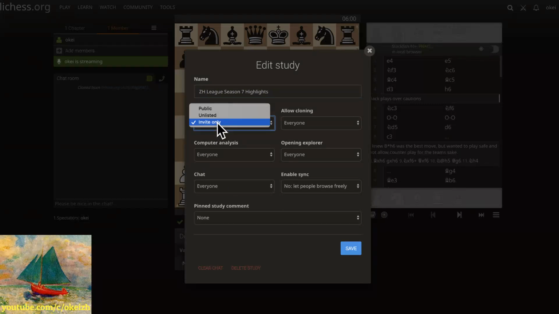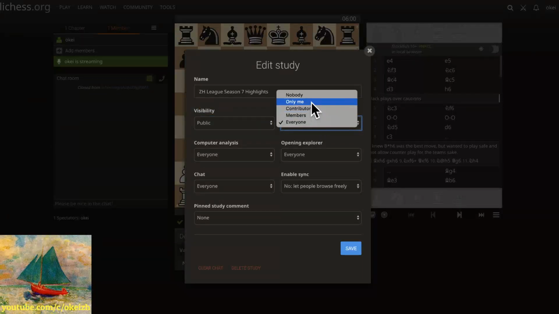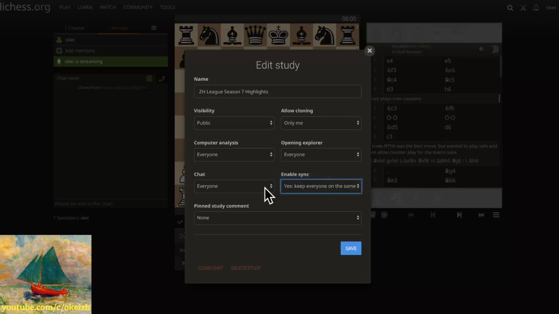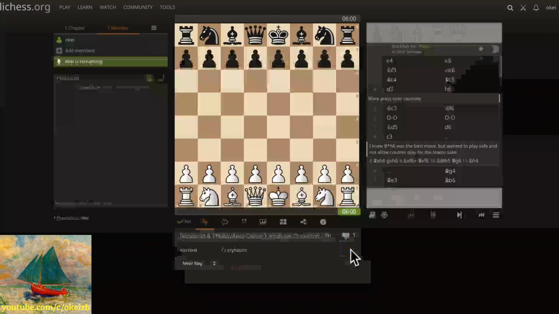Now, do I want invite only or public? I'll go for public. Do I want to allow cloning myself? I could be mean and say, no, I don't want other people to clone this study. I want everyone to have computer analysis or opening Explorer or chat. And do I want to enable sync? I'll let people browse freely, or should I let them sync? No, I'll let them sync. So that means while I'm playing around with the study, they can actually see. That's annoying if several people are playing around at the same time. But okay, so I've done this.